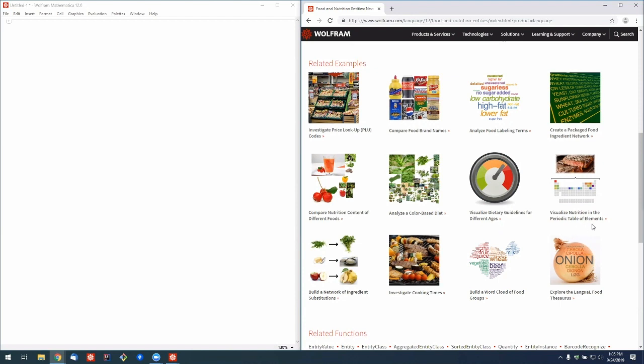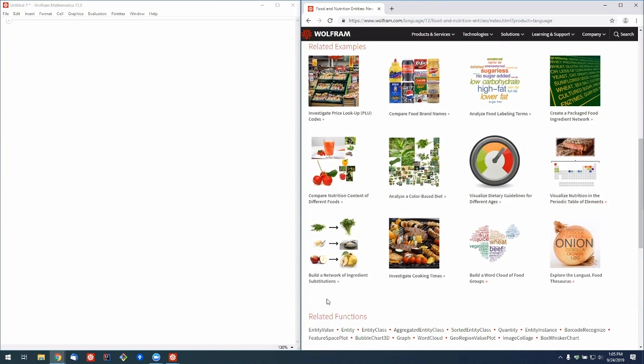And lastly, there's a neat little example to see nutrition in the periodic table of elements, which I think is a neat way to view and visualize nutrition rather than just nutrition labels and that sort of thing. And lastly, I have a row on cooking and classification terms.